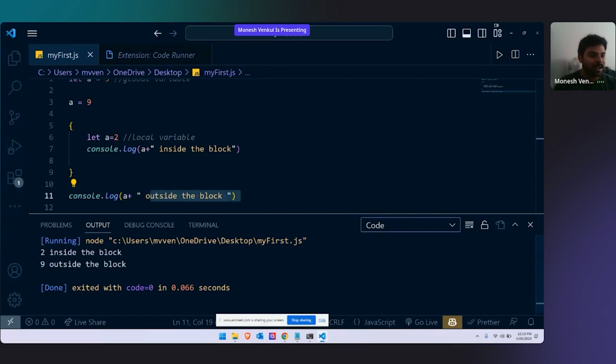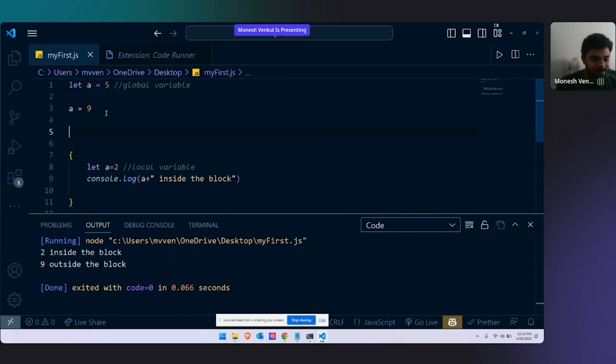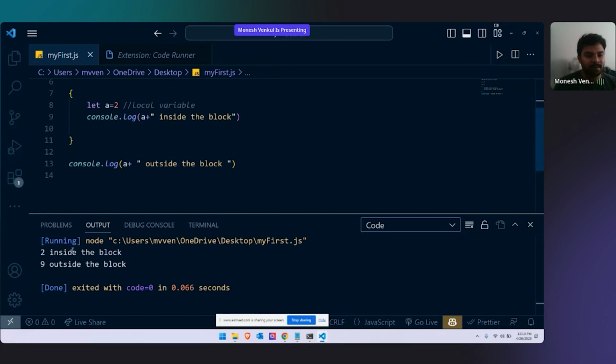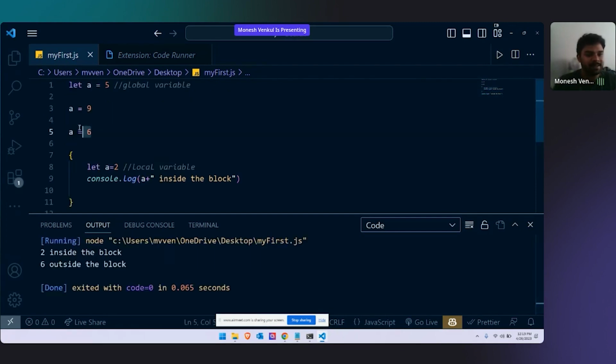Global is 9. And some were asking what is the use of 9. If there is no use, I'm just showing you that it can be replaced. Global can replace global. For example, if I write here again A equal to 6, now what will be my final output? Will it still be 9 or will it change? Now inside will be 2, outside will be 6. I'm just replacing. It's just an example.